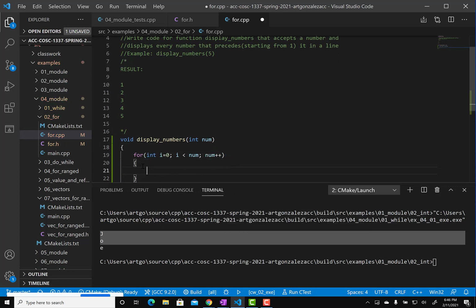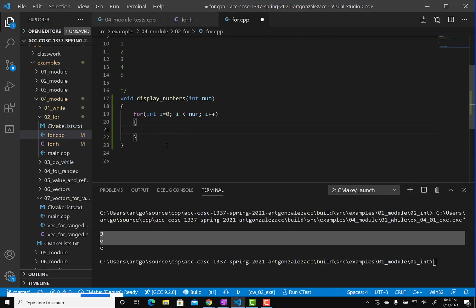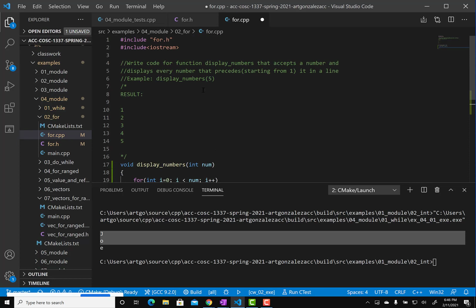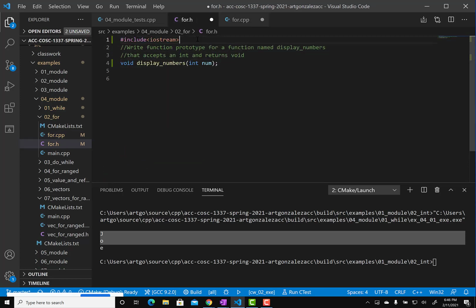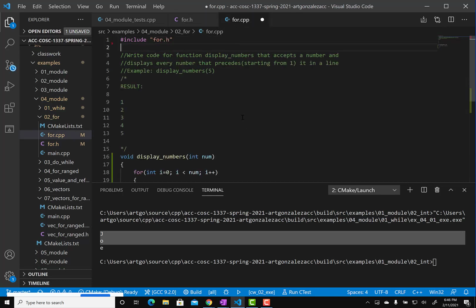Okay, so again, create a variable here, condition here, i less than num, and then not num plus plus, sorry, i plus plus, to increment i. And here, iostream. Okay, I don't like it here. I want to put it in here. That way it's included in main if I ever use it there.